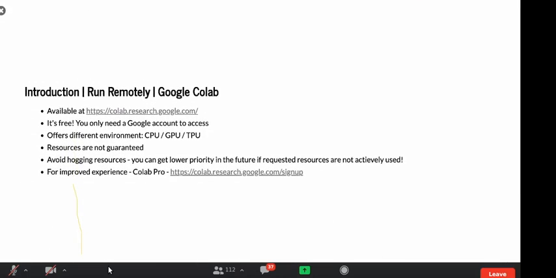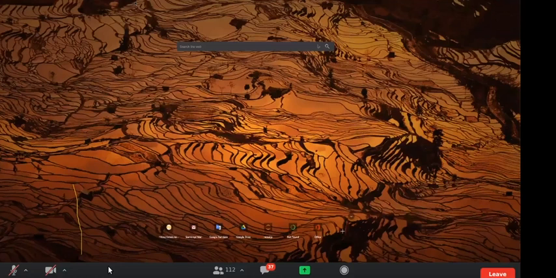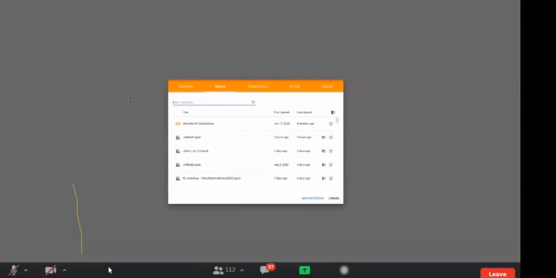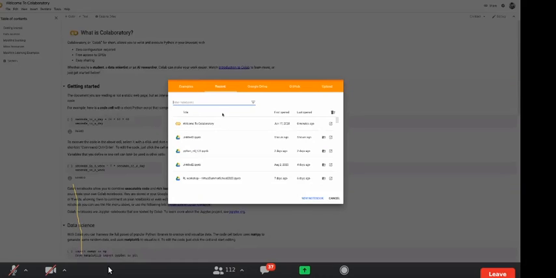So the first of the remote ways is to use Google Colab. Google Colab is available at this website. If you go to colab.research.google.com, let me go there very quickly. It will give you a short welcome screen. If you have used it, it will give you a list of notebooks that you've already used in the past. And if you haven't, you can just go ahead and create a new notebook.